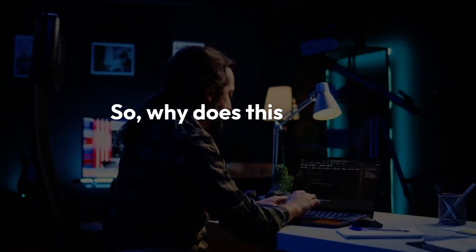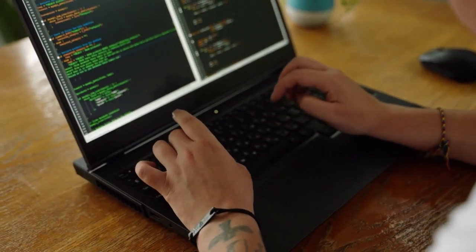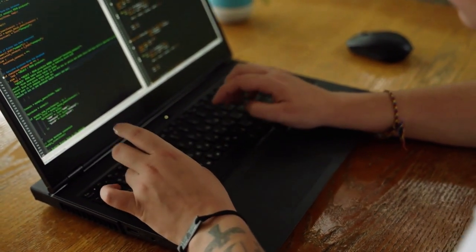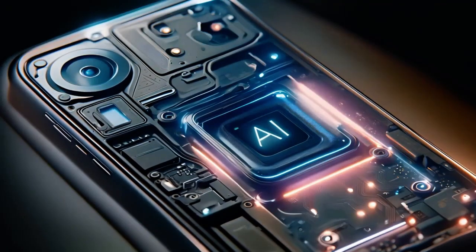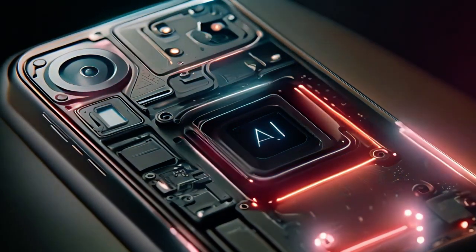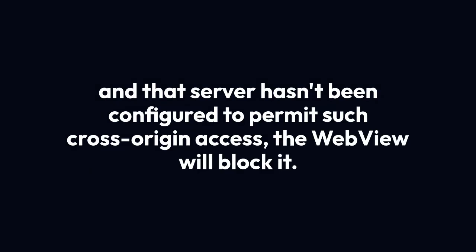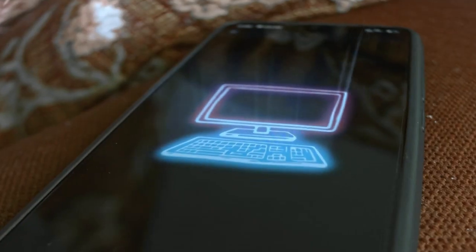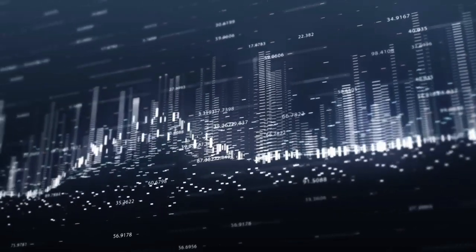So, why does this happen specifically in WebView? Well, WebView behaves much like a full web browser, meaning it enforces these same critical security policies. When your app's WebView attempts to fetch data, an image, or a script from an external server that resides on a different domain, and that server hasn't been configured to permit such cross-origin access, the WebView will block it. This often occurs when making API calls, loading external JavaScript libraries, or fetching JSON data for display within your app.